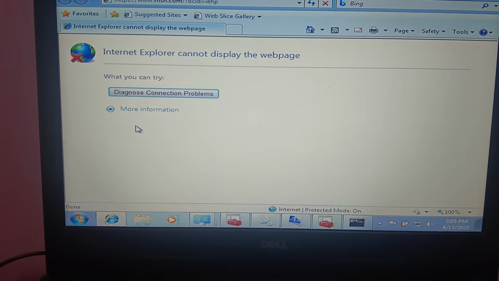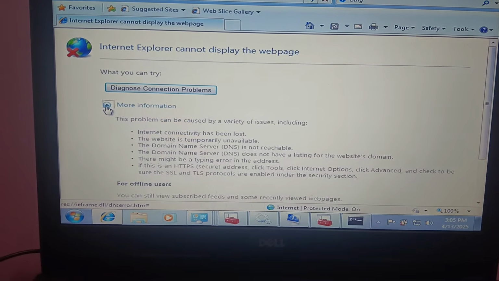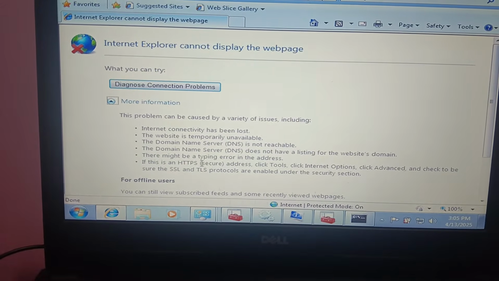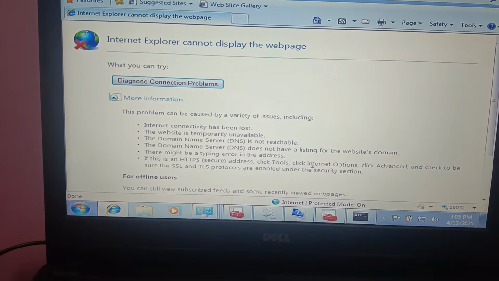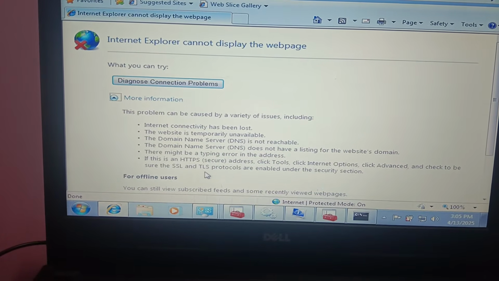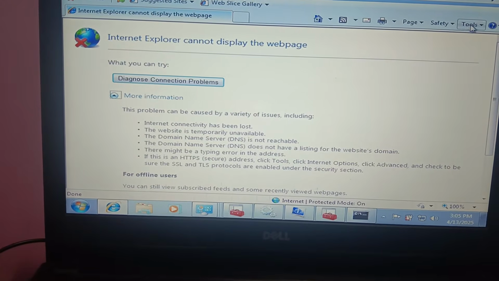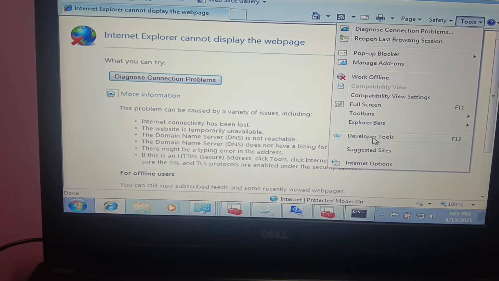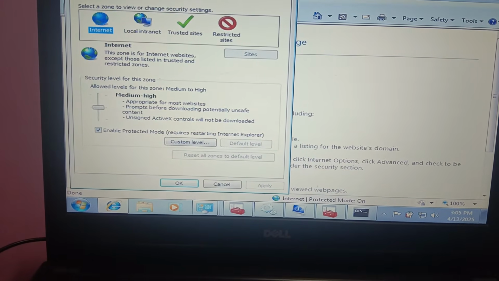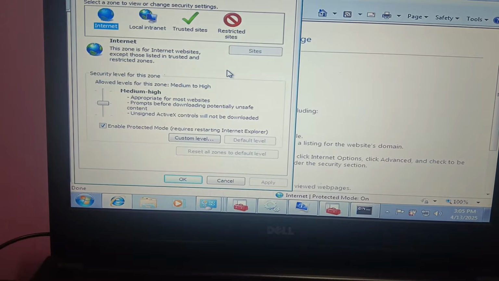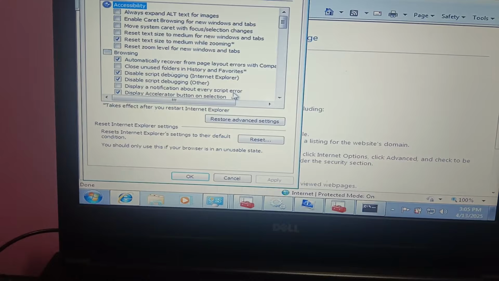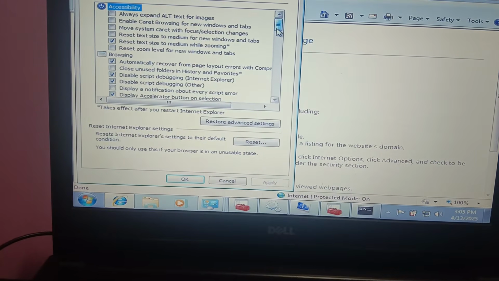If it still does not fix the issue, let's maximize this and go to the tools, click on internet options, then click on advanced and make sure that TLS protocols are enabled. Under the security tab, click on tools, then click on internet options, then click on security and click on advanced. Okay, and we need to look for TLS here.